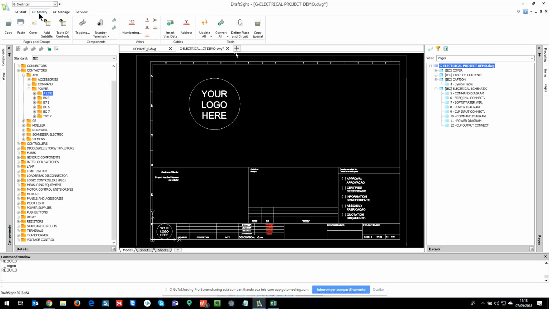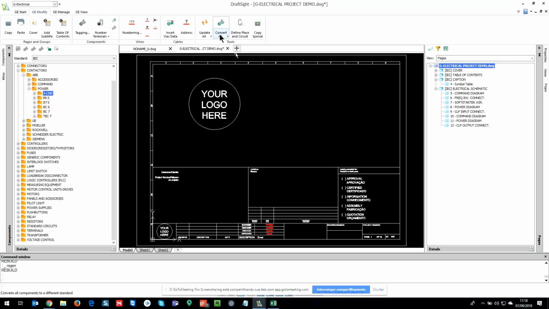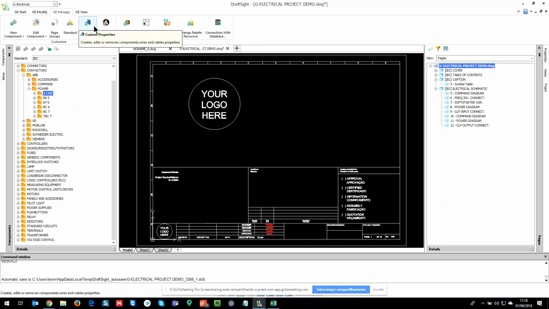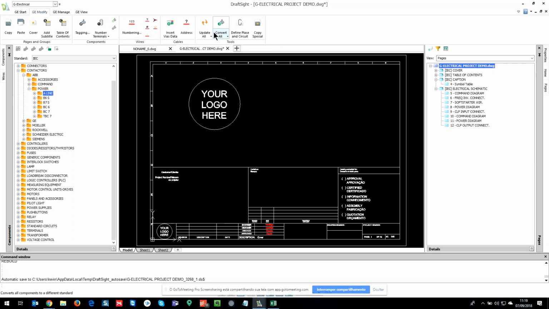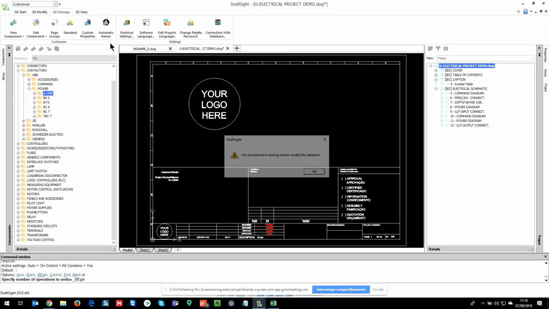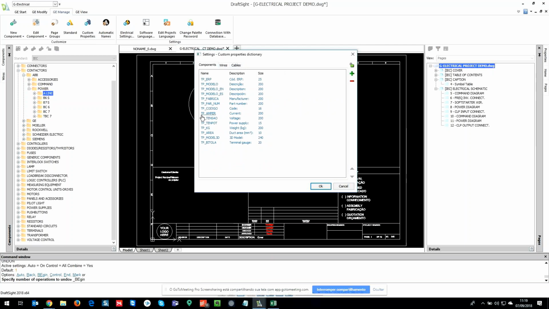We are going to the end of our presentation, and I would like to show you the concept of customizing our reports. We have a lot of features. Let me see where my reports manager is. Here we have the custom properties we can create for our components. We have standard properties and we can create another one.